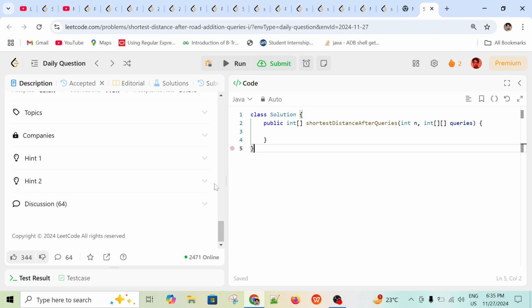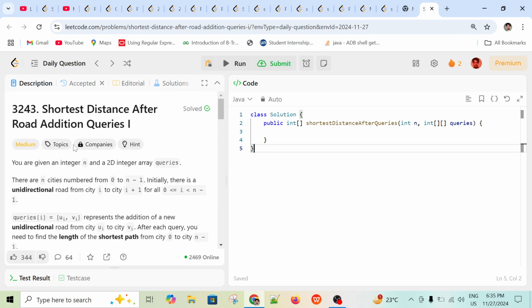Today we are here to solve the LeetCode problem of the day, and today is 27th November 2024, and today's problem is Shortest Distance After Road Addition Queries 1.